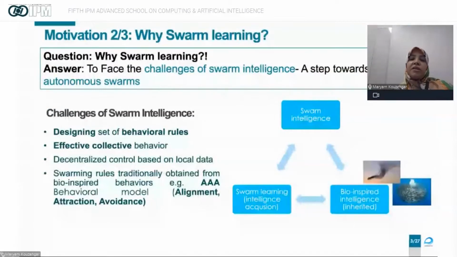The reason why we are interested in swarm learning is that we need swarm intelligence. By far, swarm intelligence has been modeled from the bio-inspired intelligence in biological swarms from nature. But the rules coming from nature are typically ad hoc rules, and you should model them. An example of that is the AAA behavioral model, which is alignment, attraction, and avoidance behaviors among a flock of birds or a school of fish, as you can see in these pictures.